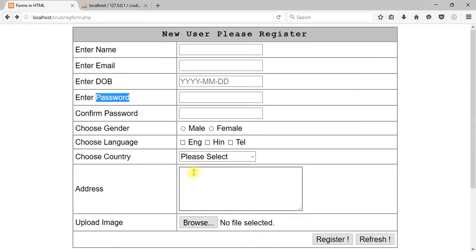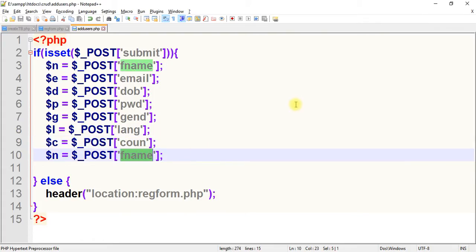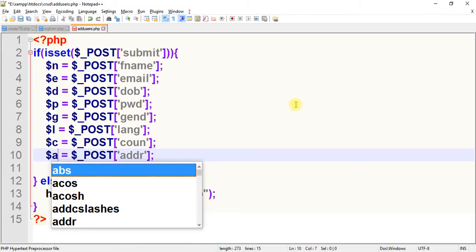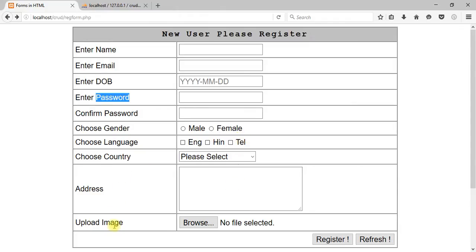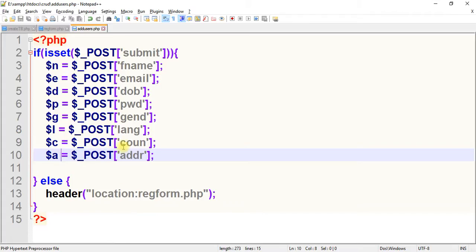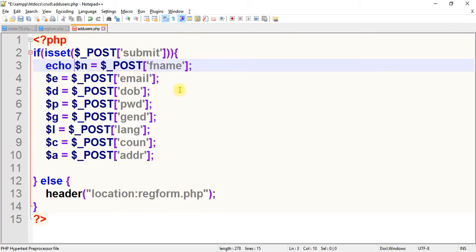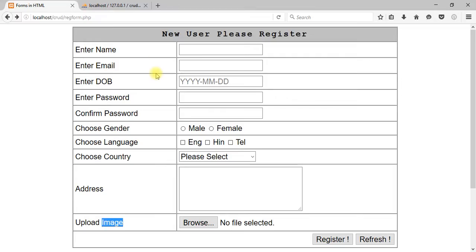Next thing is we have address, so I'm going to say ADDR. That's an address variable we have created, and I'm going to spell this as $a. So these are the variables which we are holding, but we will go with image later. So I want to test whether the variables are working or not. I'm going to echo only name and see whether these variables are working or not. So let's go and submit the values.